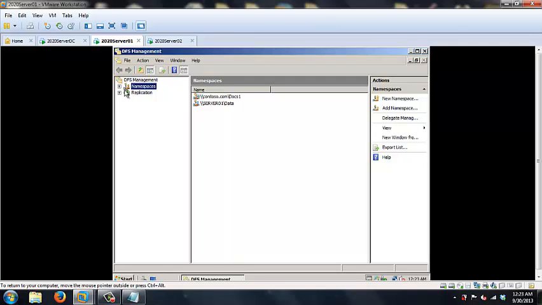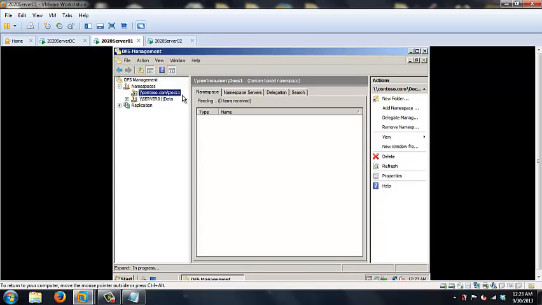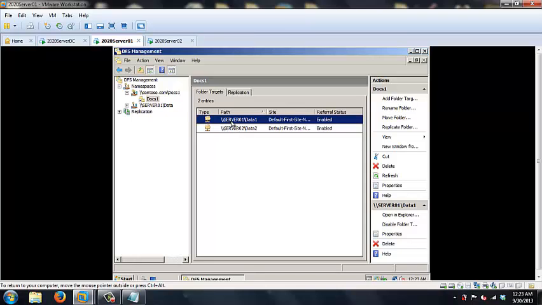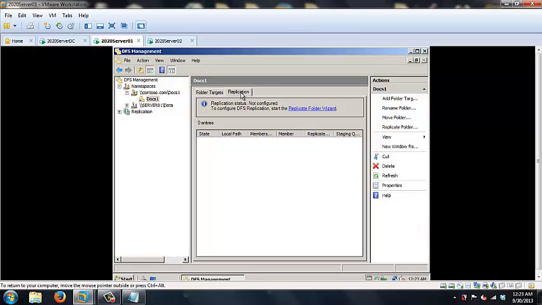Now I'm going to be doing this on my Contoso domain in the docs1 folder. I'm going to go inside here, and these are the two sites, and I want to replicate data 1 to server 2. So I'm going to click on replication, and it'll say replication status not configured. To configure DFS replication, this is what you want to click on.